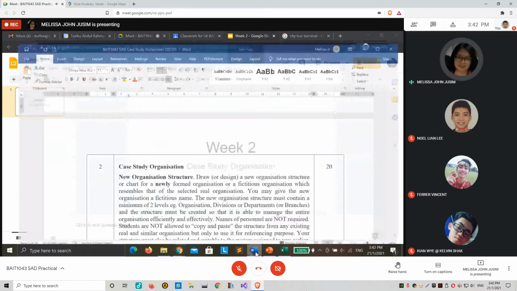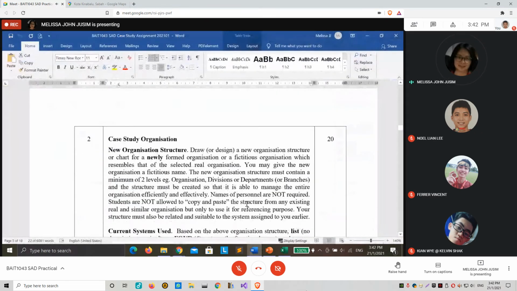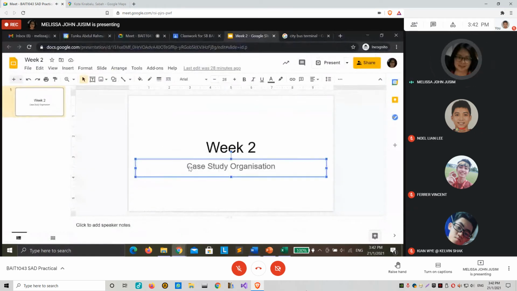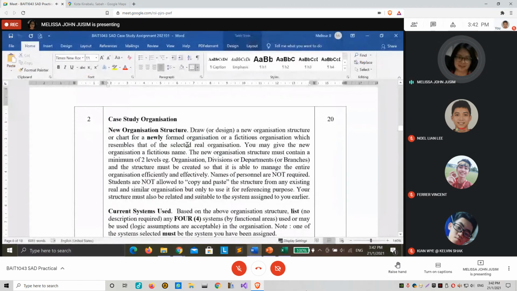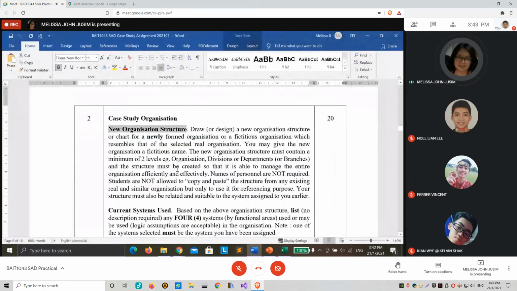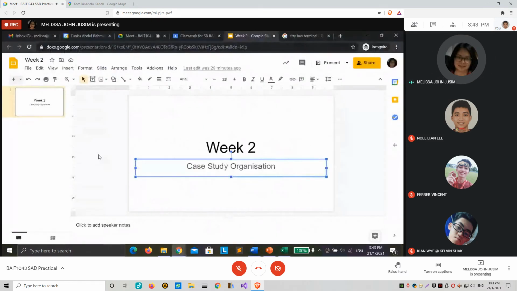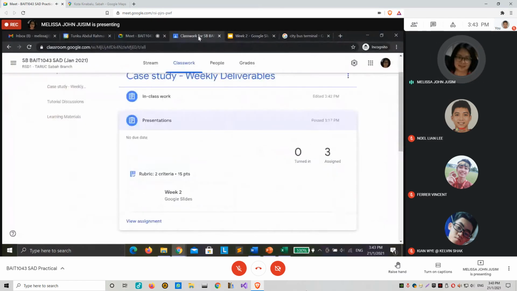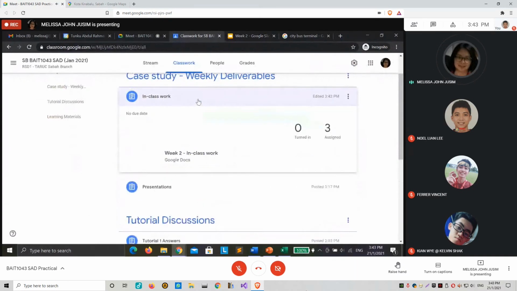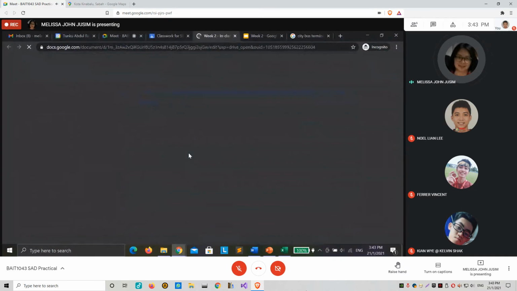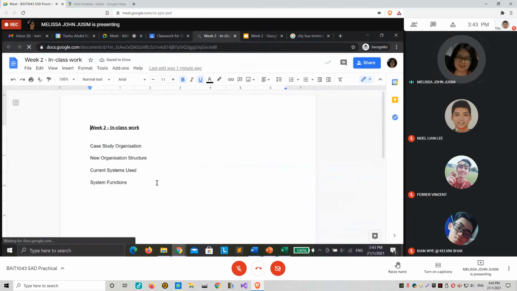So next week, what you need to present to me would be your case study organization. Just now you mentioned the city bus terminal, right? Please add in a new organization structure, current system use, system function here in your slide. But before that, remember, next week you show me your progress first. You show me the progress here. This is the title, case study organization.